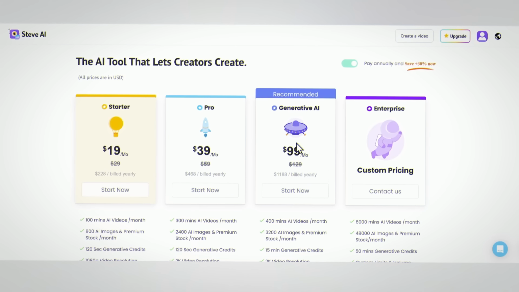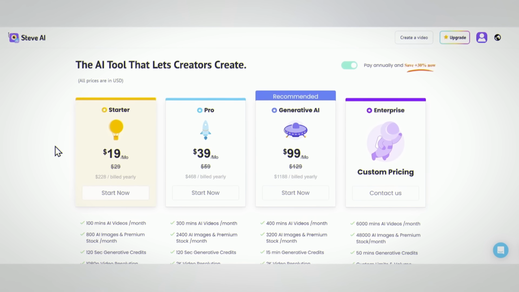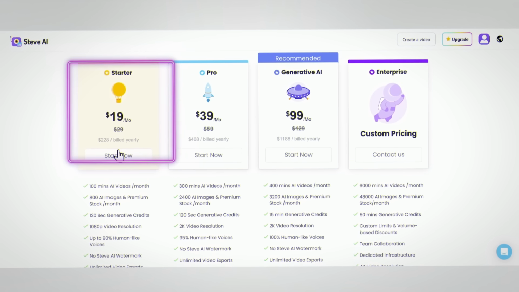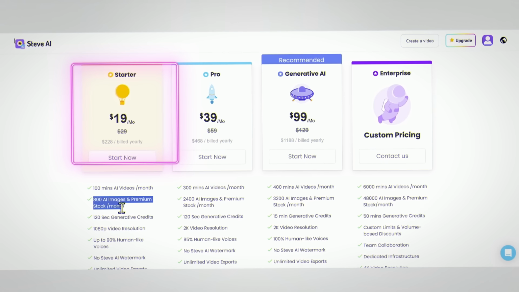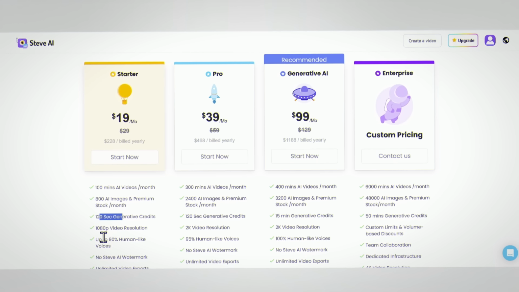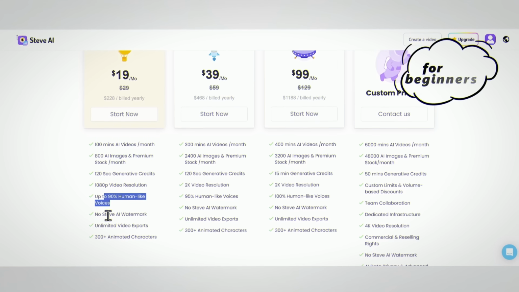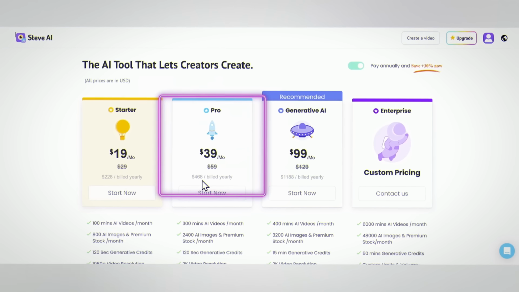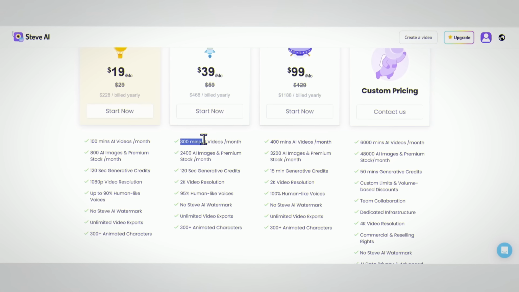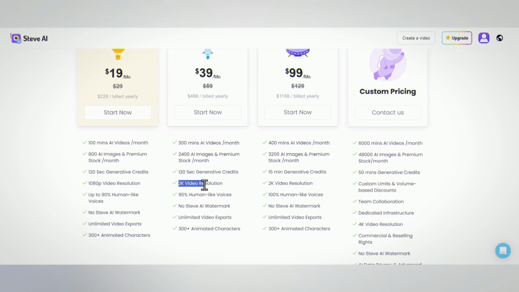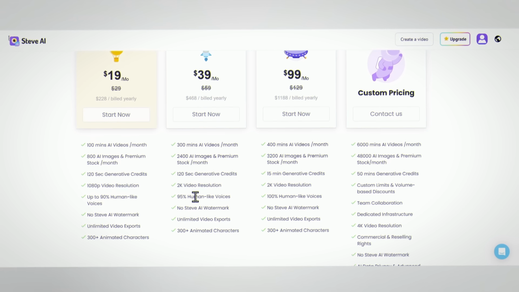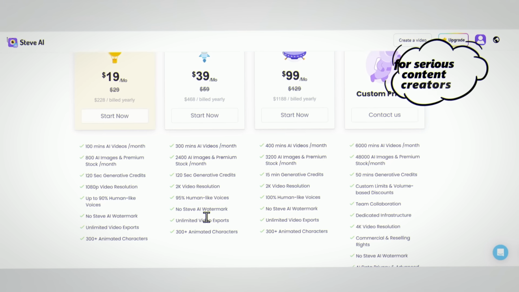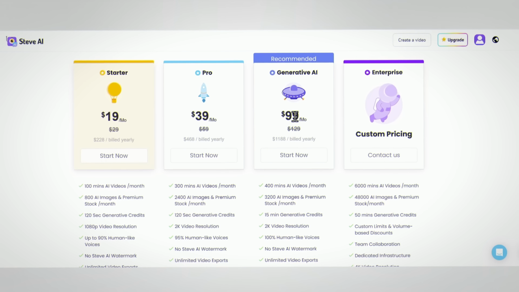Now let's talk about pricing. Steve AI offers plans for every level. The starter plan gives you 100 minutes of video per month, 800 AI images. Perfect for beginners just starting out. The Pro plan gives you 300 minutes per month, 2K resolution, and 95% human-like voices. Best for serious content creators publishing regularly.